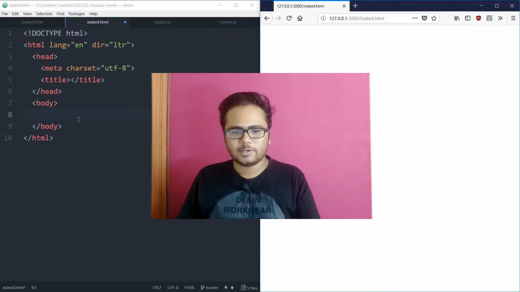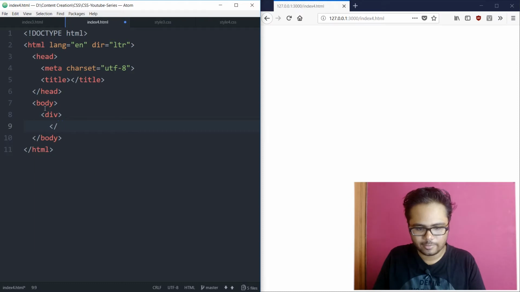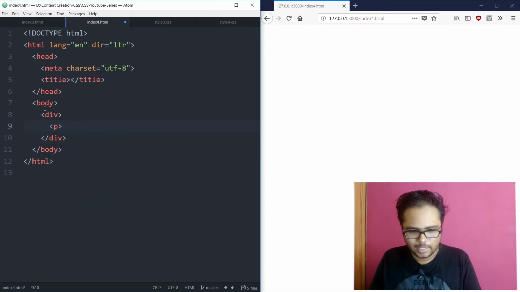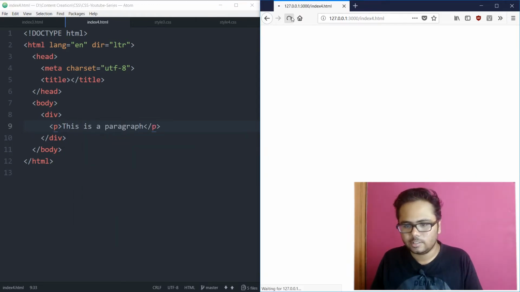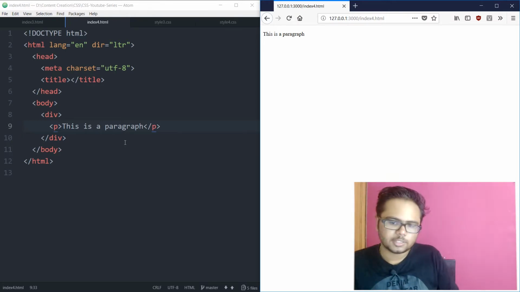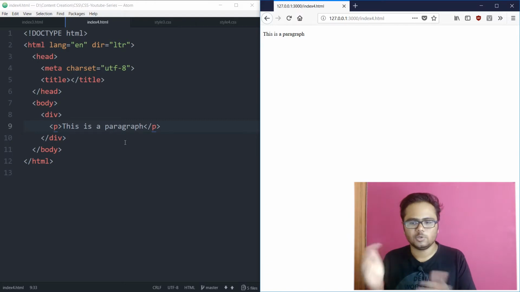I have this set up, and now let's create a div first so that we could wrap the content within the div. It's always a good practice to do that because in the later parts you would need it. So let's quickly add a paragraph tag and just use that. This is a paragraph. Okay, that is what it shows up in there.